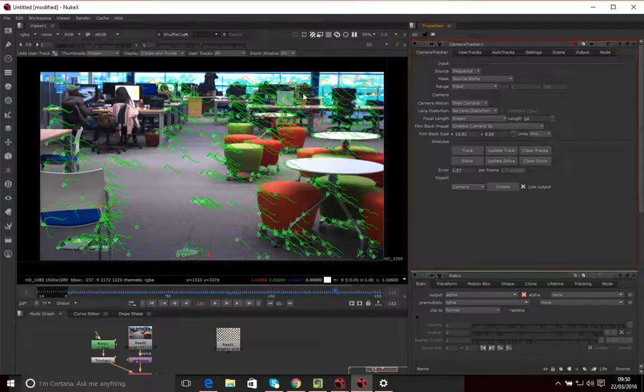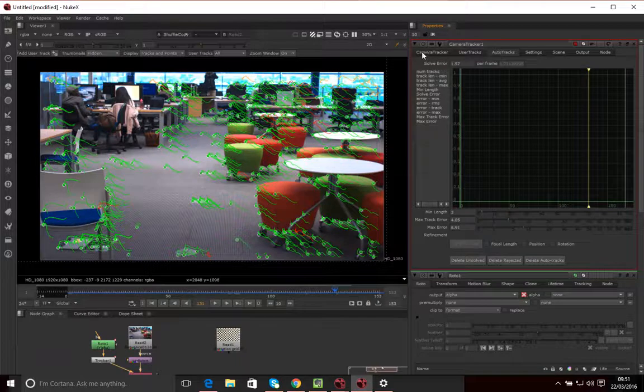To improve this error rate, some of these tracks are going to be better than others. So we want to analyze all these tracking points and strip out tracking points that aren't so good, and then resolve based on the good tracking points. So again, I'm just going to click the auto tracks tab. First thing we're going to do is pick out any tracks which are only tracked for a very short period of time.